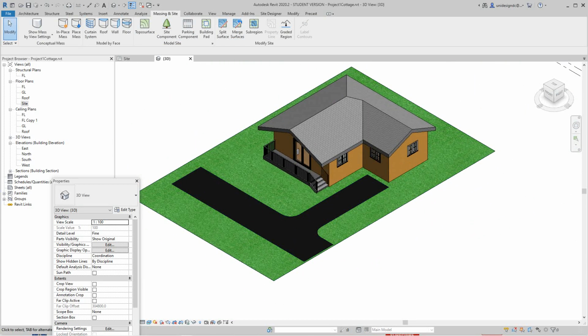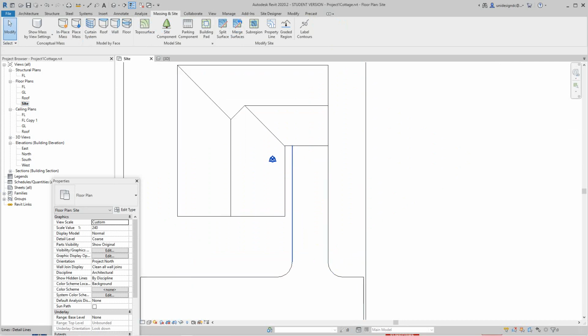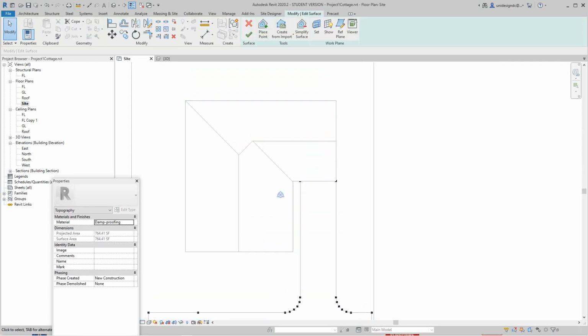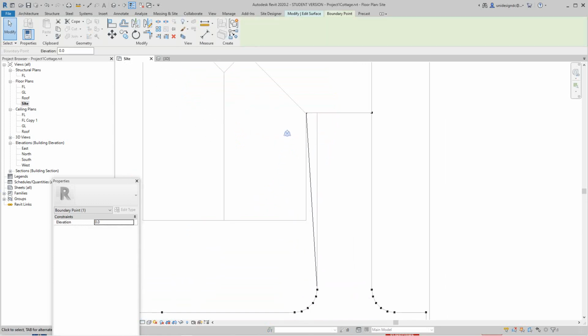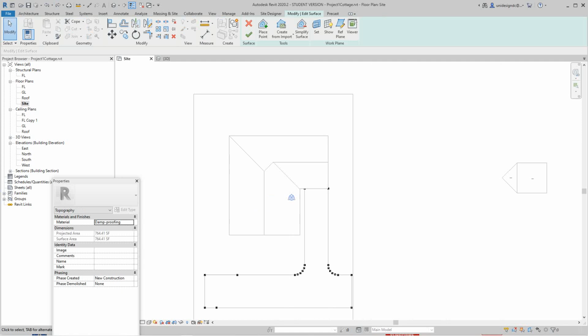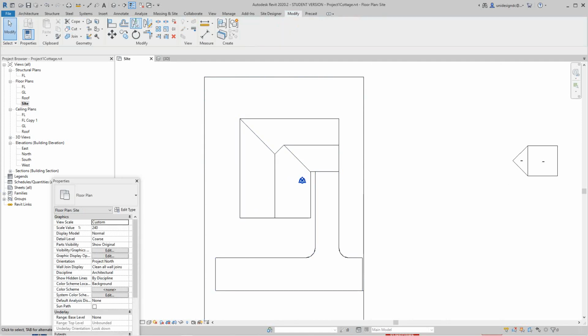What's nice about this is we can go back into our site plan and just edit this. We can select this and edit the surface. I'm going to push this over a bit. No, I don't want to do that. Let's undo that. But there you go. This is just a simple way of how we did our finishes.